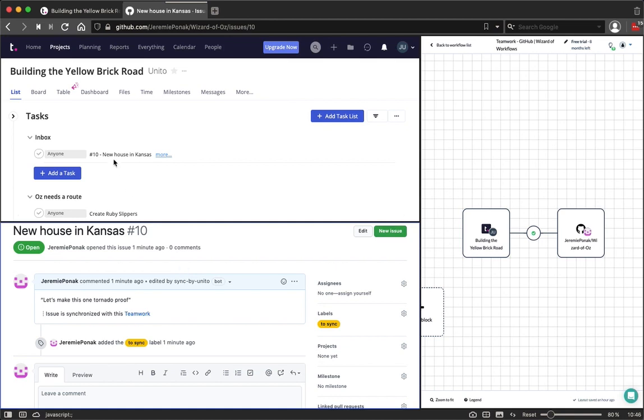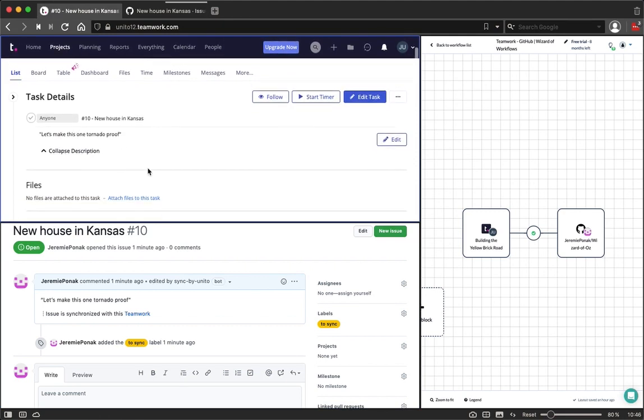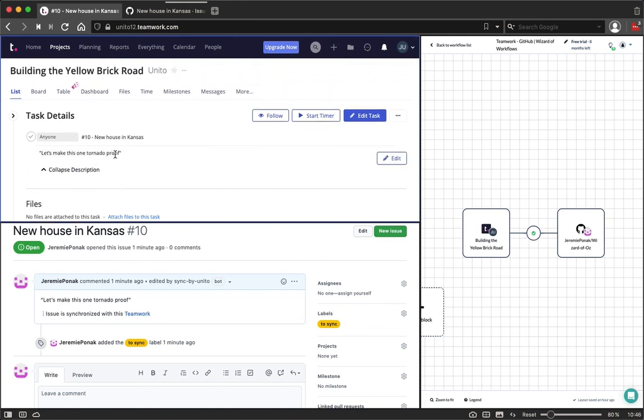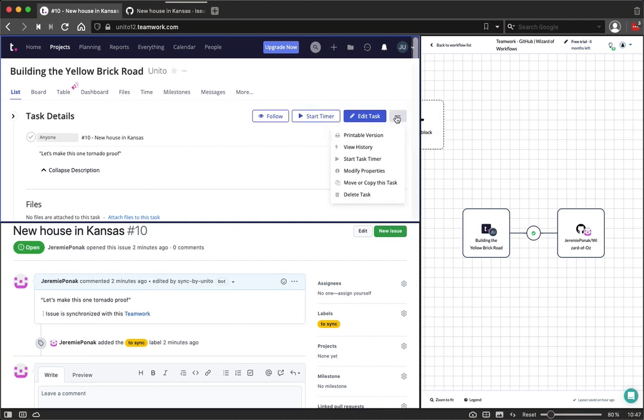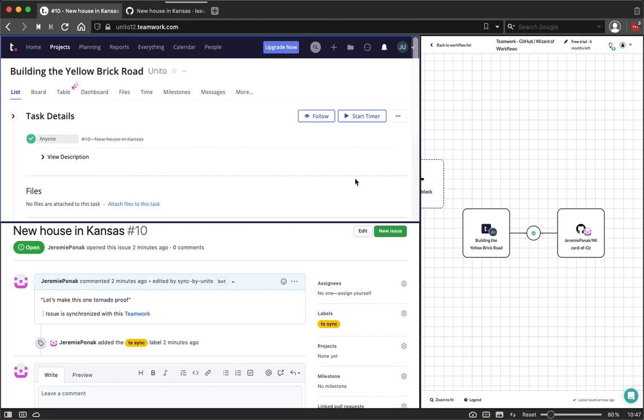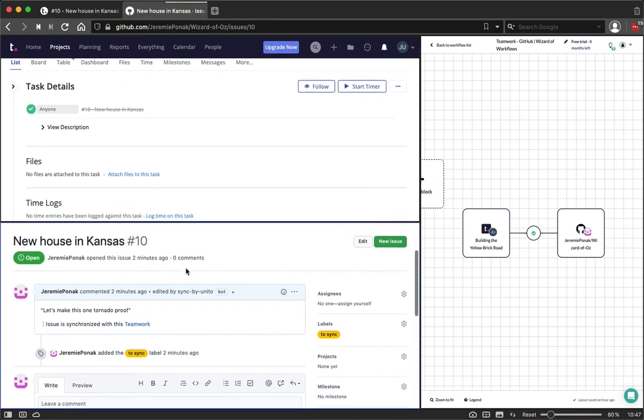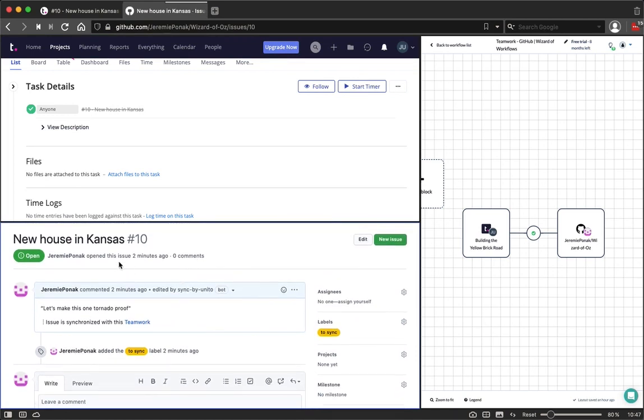So let me show you. If I go into Teamwork and I click into this issue, I'm going to be able to see this task that's been created. It's prefixed with the same title and the same issue number as I have in GitHub. And I can see that it also shares a description. What I'll do now is I want to close this task off. I'm going to complete this. And when I do, in GitHub, the issue is going to move from open to closed.